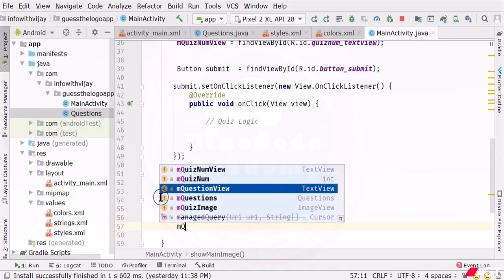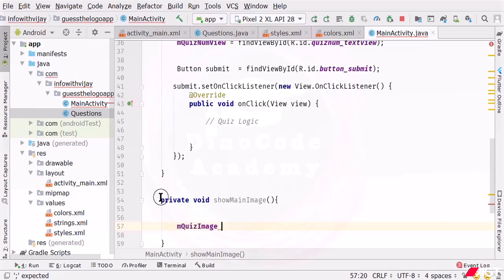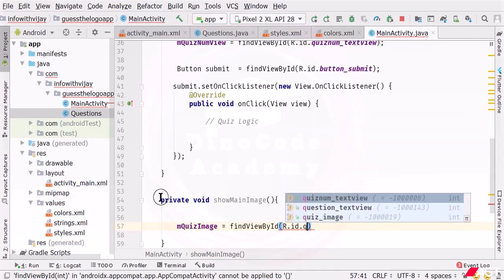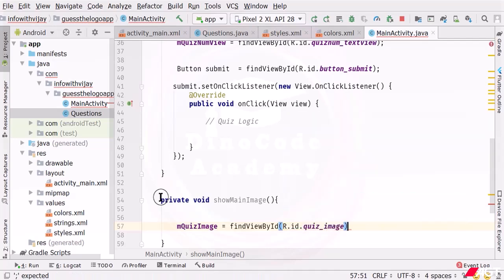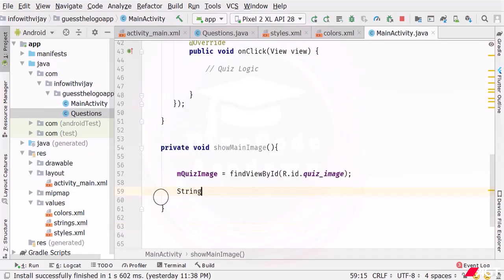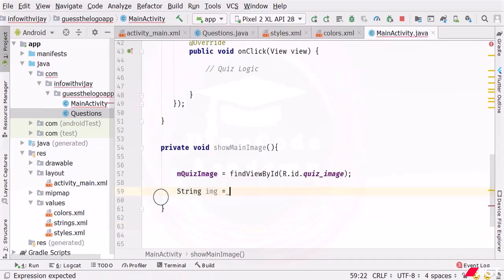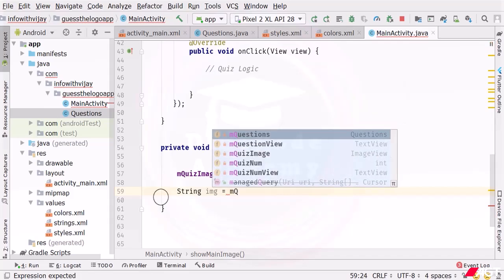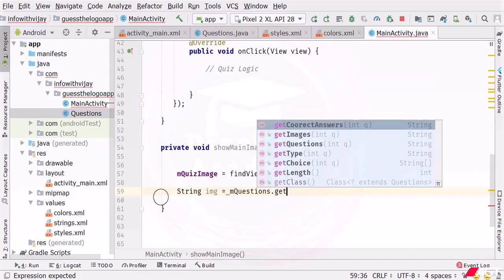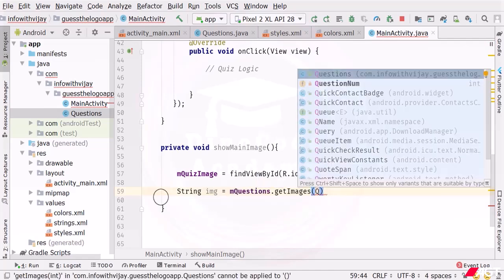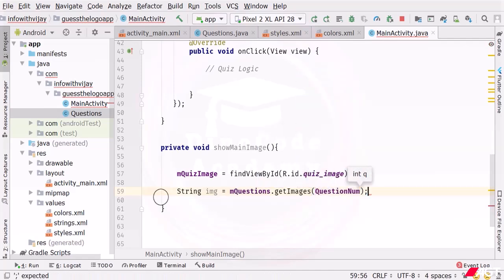Now this method will actually call the mQuizImage. So here first we need to call mQuizImage is equal to, first we need to get the id, because without getting the ID, if you try to use it, then we will get a null pointer exception error. So you need to specify quiz image, the ID of the image view. After that, I'm going to create here a variable img, which is short for image. img is equal to, and then I'm going to specify here mQuestions.getImage. So we're actually having a method getImage, and then we're going to specify here questionNum. Then we need to terminate that.